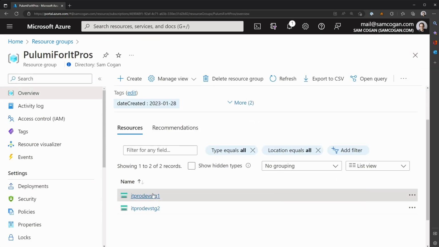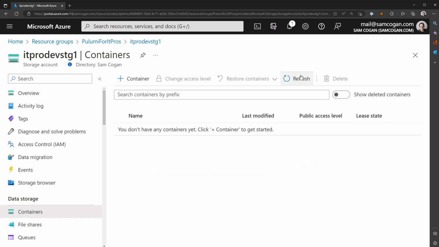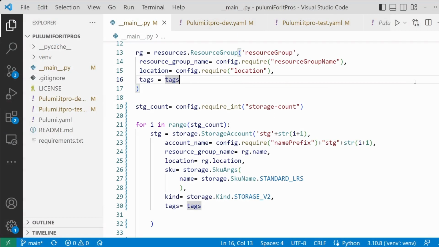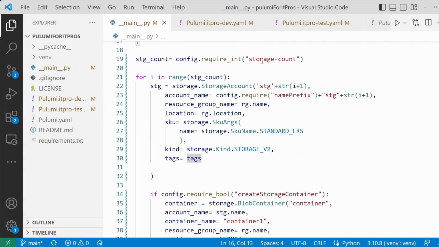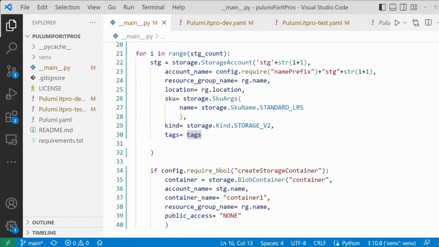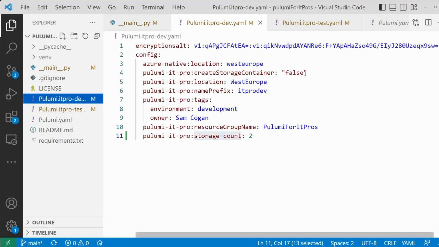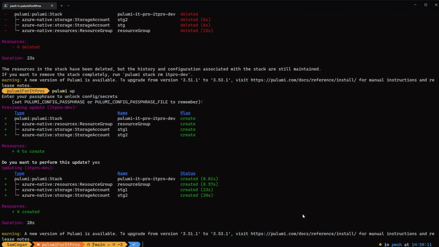Okay, so it doesn't look like it's created the containers, which is a valid point. We didn't see that in the Pulumi code, in the command line. So let's go back and have a look. Why is it not creating the containers? Because we haven't got the config require bool. I imagine that's set to false. Yeah, so let's set that to true, and let's switch back to the command line and run it again.